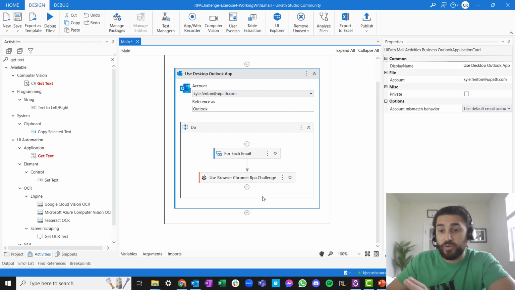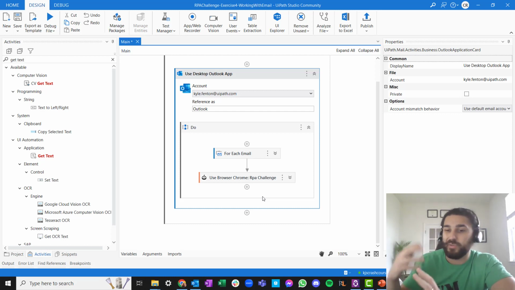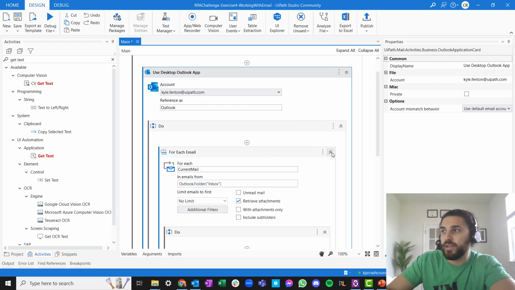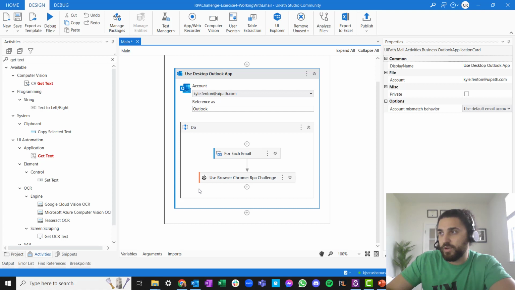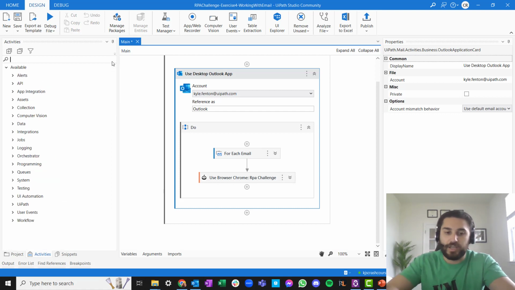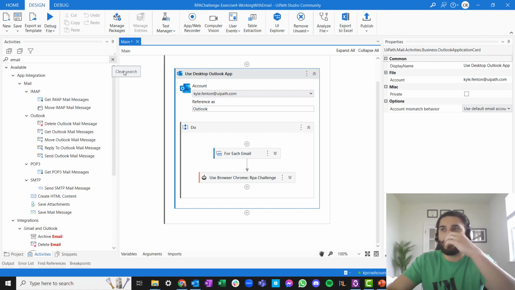So that's why I'm putting it in the sequence here. You can do it any way that you want, right? I'm just saying from a cleanliness, feasibility perspective, I'm doing it that way. So I've minimized for each email, I've minimized use browser Chrome. Then what is the final activity? Let's go back to our emails and see what we got.